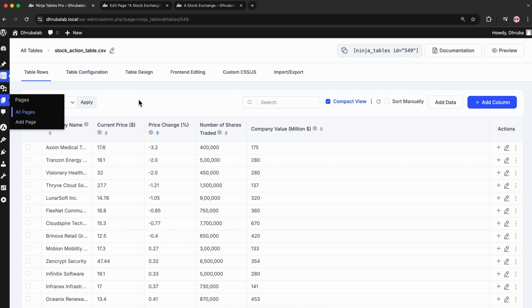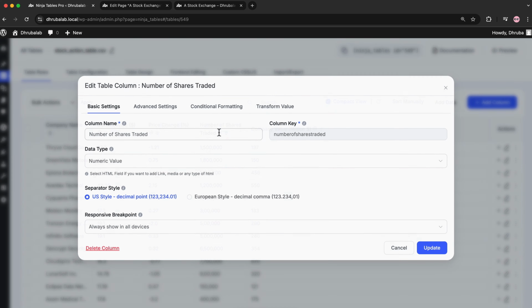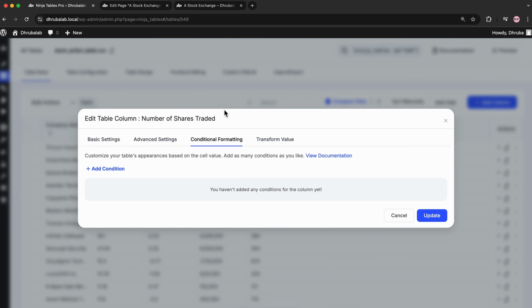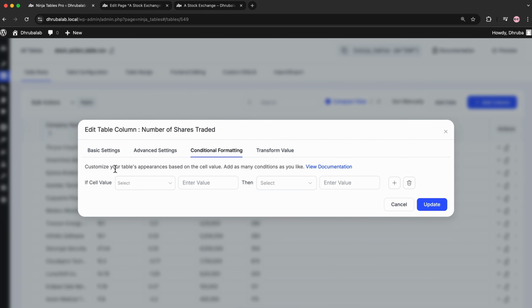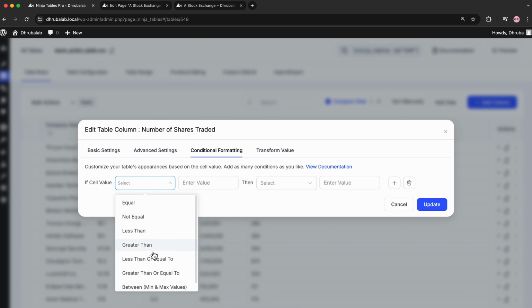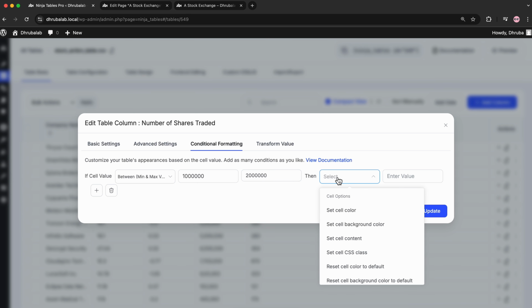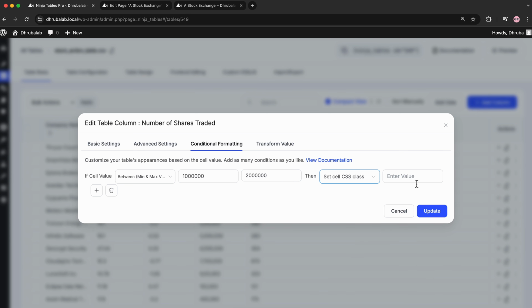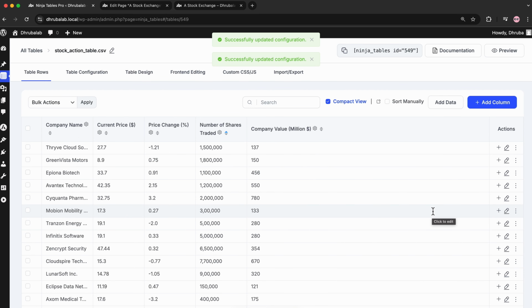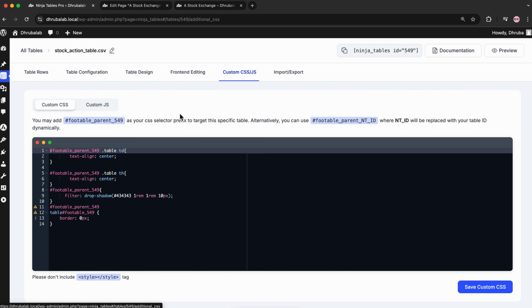Now, moving on to the number of shares traded column. This shows how many shares were bought and sold today. For this step, I'm setting a between maximum and minimum condition. So from 1 million to 2 million shares. Then, under cell options, I'll pick Set Cell CSS class and name it High Volume. Alright, now I'll add the simple CSS code under the Custom CSS tab.